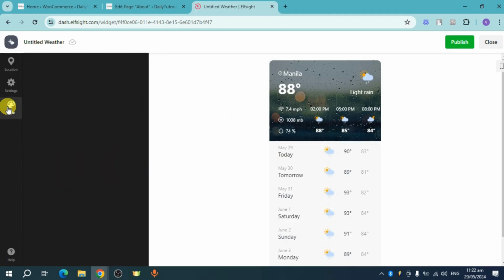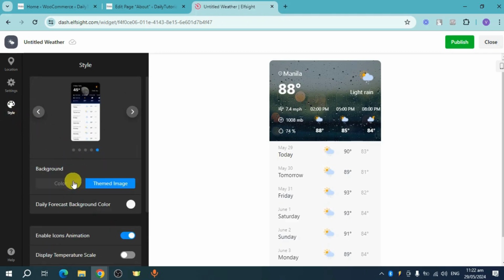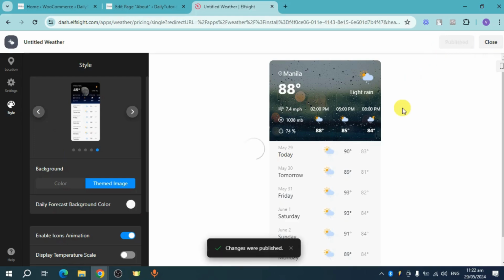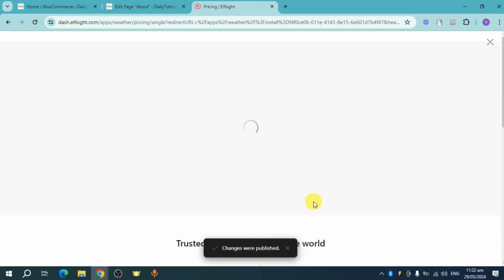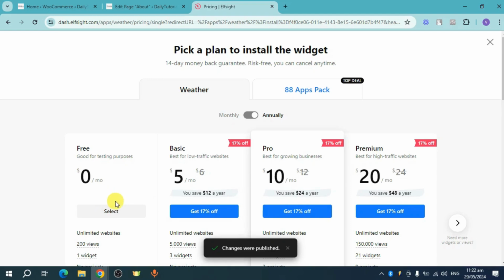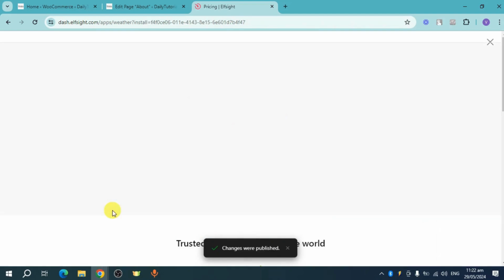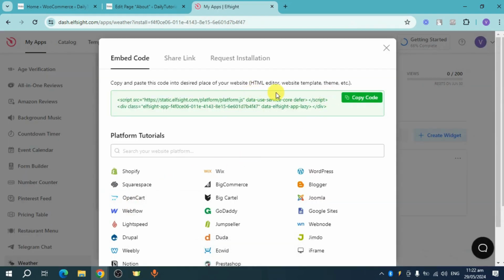You can also choose the style that you have for this case. You can also choose the color and everything. And then from in there, click on this publish option. Now, as you can see, changes were published. Now click on the plan that you want to use. I'll just choose a free plan. And then from in there, it will show me this code. So let me just head over and copy this code.